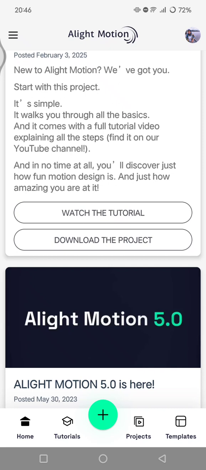On today's tutorial, I'm going to show you how you can fade in and fade out music or audio using Alight Motion. So if you want to create smooth audio transitions in your videos using Alight Motion, I'm going to show you how you can add fade in and fade out effects to your music or audio clips for more professional and polished edits.